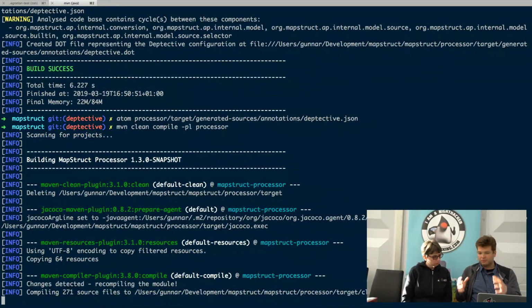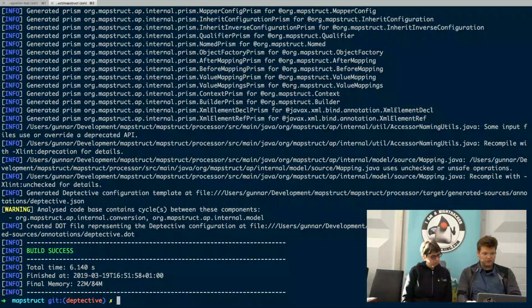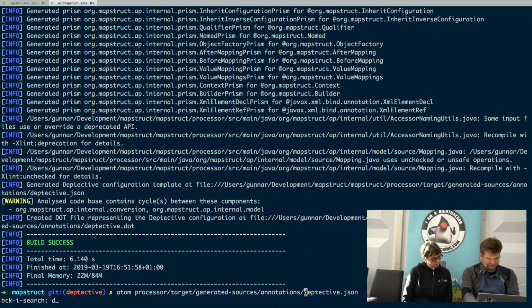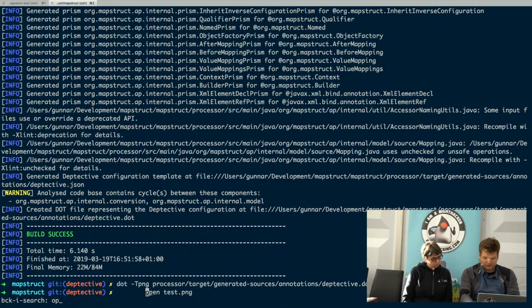Because now all those model packages are just considered as one component. And what I can also do is visualize this using Graphviz. Besides the JSON file, it also generates a dot file, which I can use for a visualization. So let me take the dot command, and I just render this graph as a PNG. And I can open this PNG file.